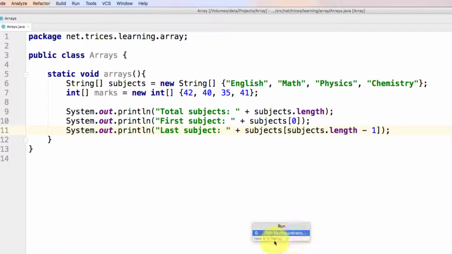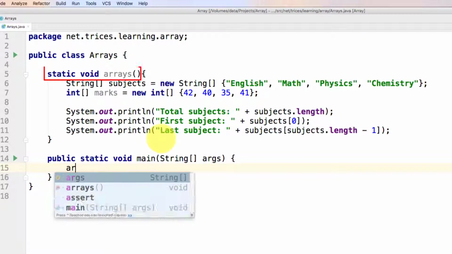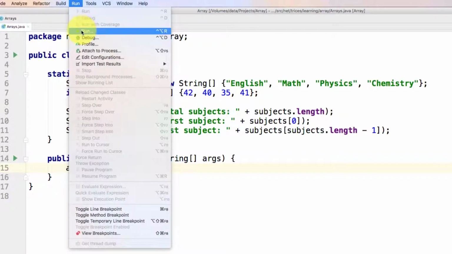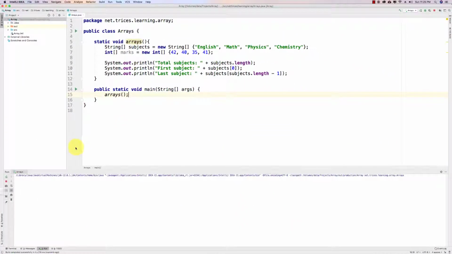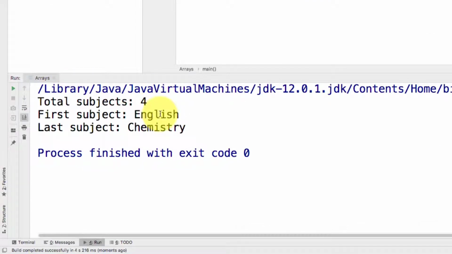We cannot run this program right now because we don't have any main method here. So let's create main method, public static void main, and let's call this method arrays. And here we have total subjects 4, first subject English, last subject chemistry.